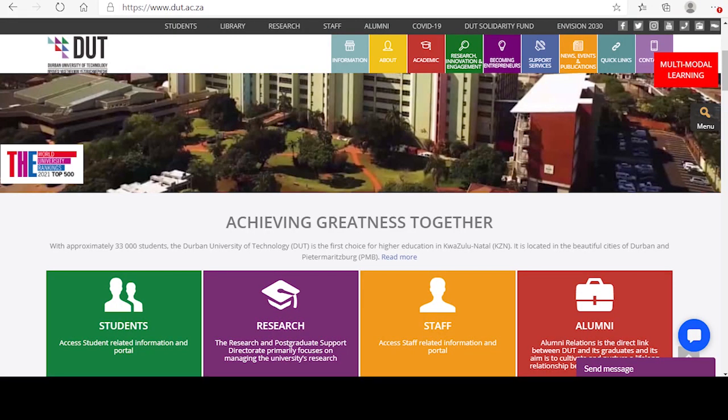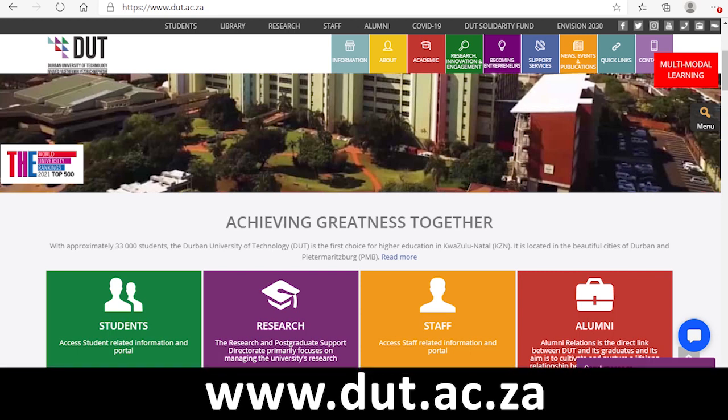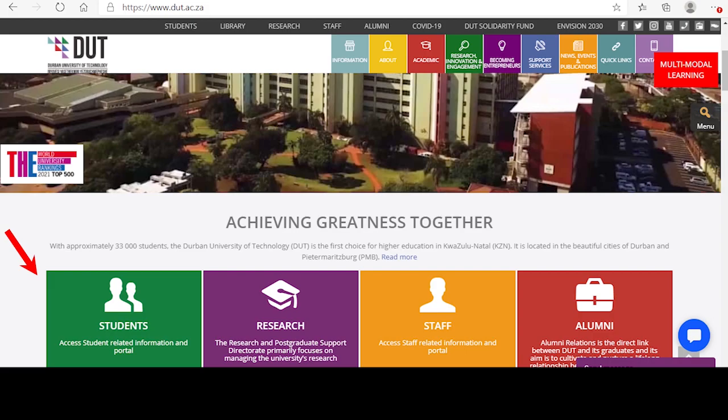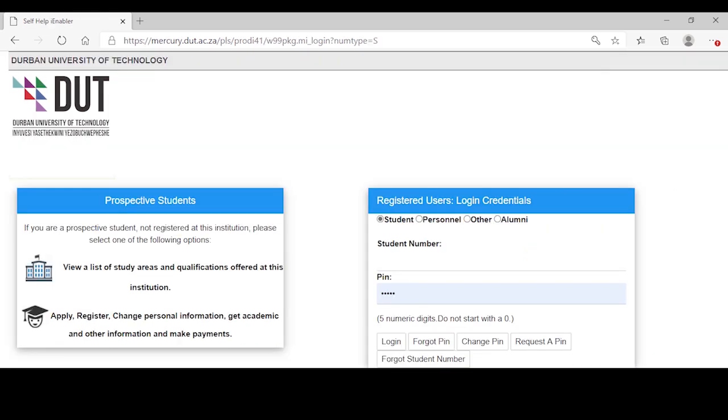You have access to the self-service student enabler system from the comfort of your home. Step 1. To access Enabler from the DUT website, open the following link in your browser and click on the Students tab. Step 2. Under the Student Services tab, click on Student Self-Service. Step 3. In this screen, enter your student number and PIN to log in.